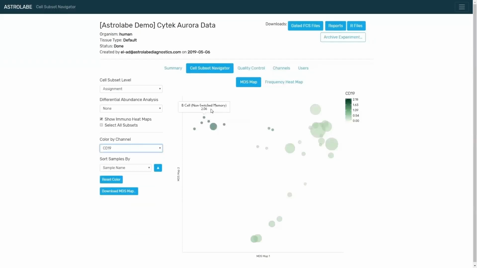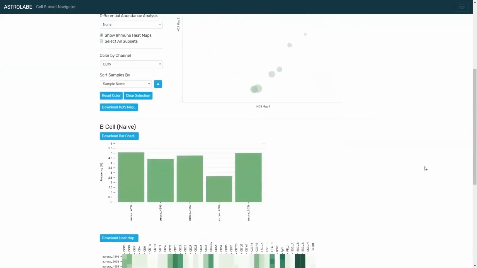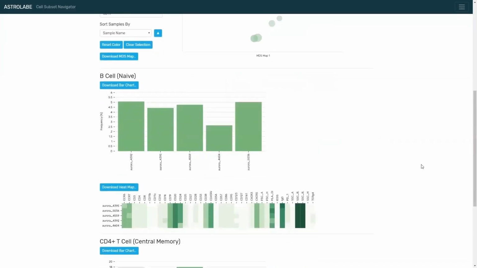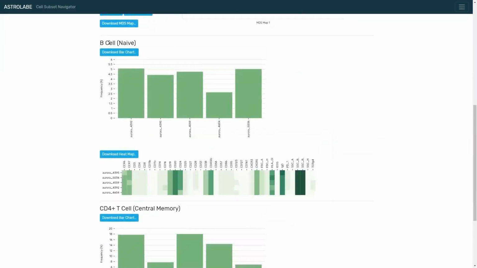We can also click on the cells to learn more about them. So I'm going to click on the naive B cells, and I'm going to click on the central memory CD4 T cells. And when I do, I can scroll down, and Astrolabe provides us with additional visualizations, additional information. So for example, looking at the naive B cells, we can see that they're between 2.5 and 5% across the 5 patients. So there is some heterogeneity in their frequency.